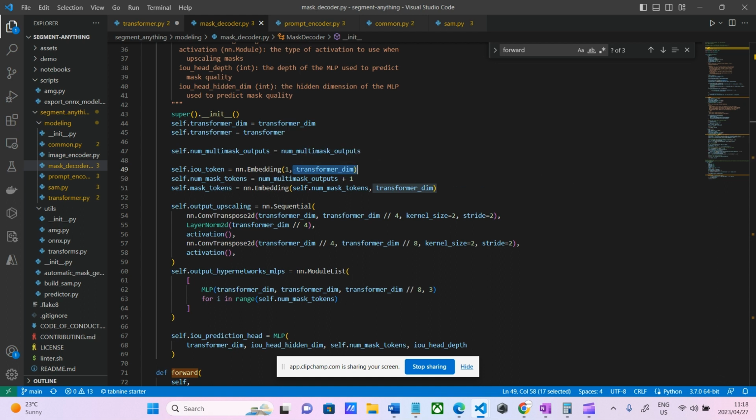You can think of IOU, which I think is one of the widely used metrics, especially in computer vision. It measures the similarity between two sets of bounding boxes or masks, right? It helps us assess the accuracy of an object detection or segmentation algorithm. It's calculated as the ratio of the area of the intersection between the predicted bounding box and the ground truth bounding box to the area of their union. So that's how it works.